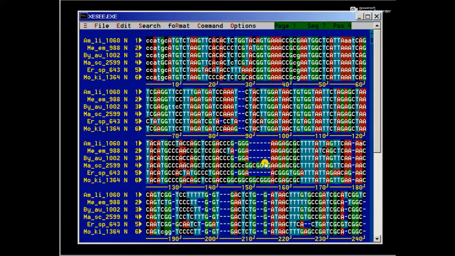So I guess you got a basic outline of multiple sequence alignment. Thank you for now.